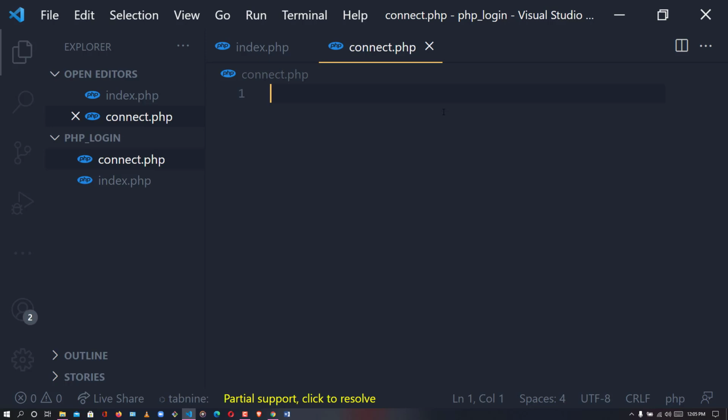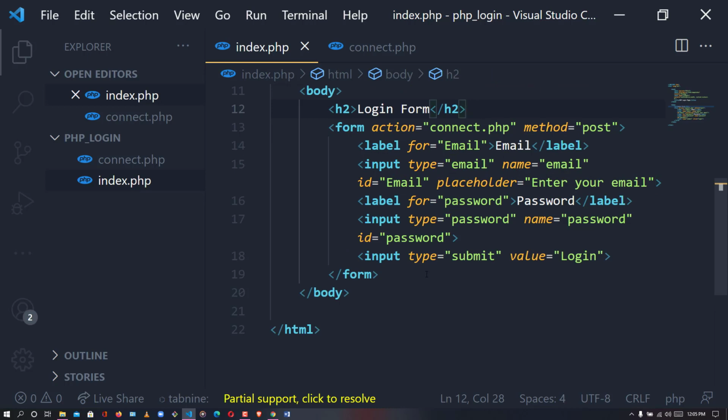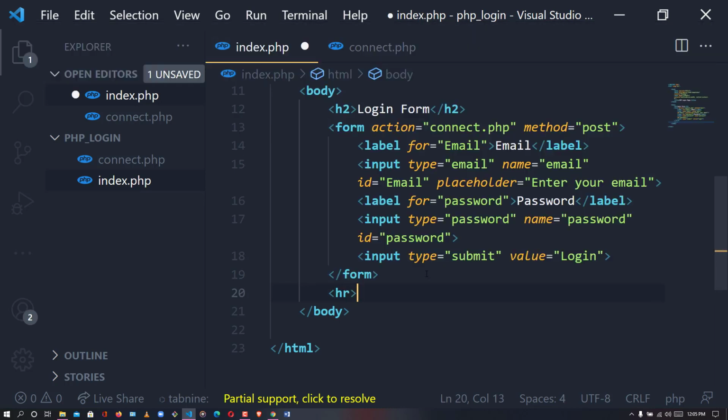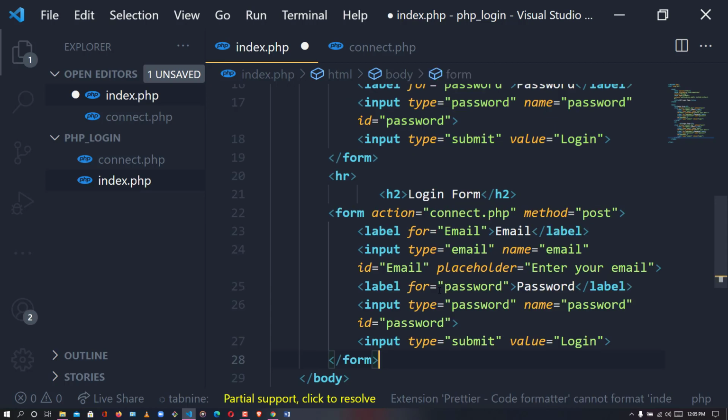Let's change the login page first and then do it for the registration. So here the login page has been designed. The next one we have to do now is the registration page. We can easily copy this to make it faster. So let's copy it and paste it down below.